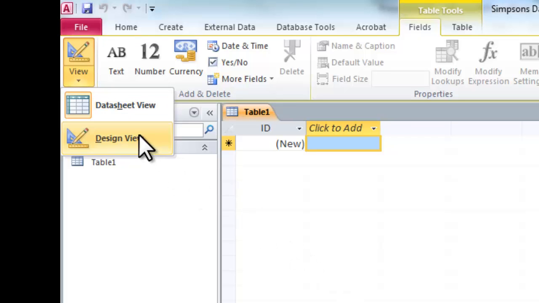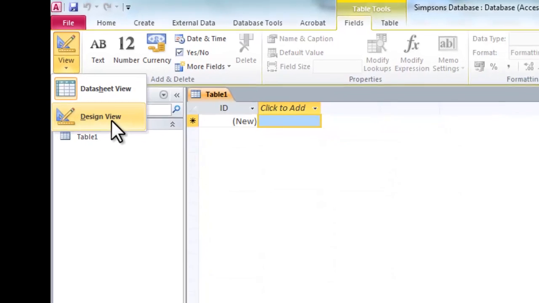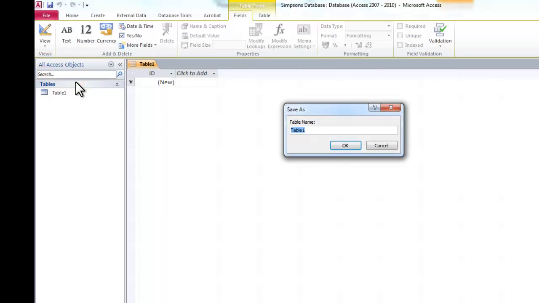And I've also got Design View. Design View, which I'll show you in a moment, is where we create the actual structure of our database and what it will look like. Datasheet View is where we will enter ultimately all of the information about the different characters. So what I'm going to do now is choose Design View, so I can start designing my database.